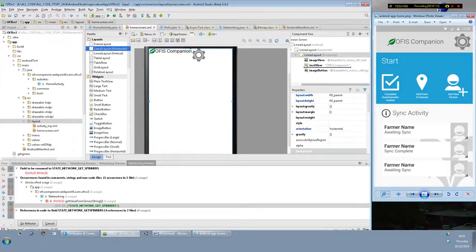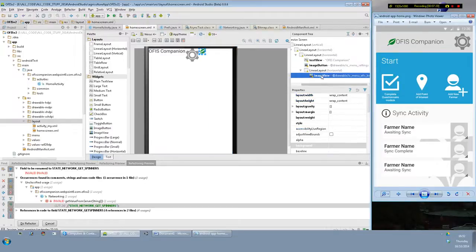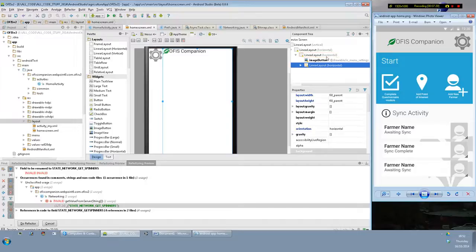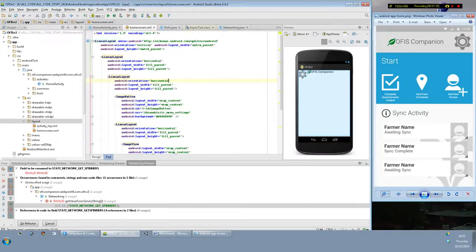So drag in another horizontal layout, move the leaf image into it like that, and move the text view into it like that. Okay, and now you can just drag it up there to make sure it comes before the image button. No, you can't do that, sorry. But you can double click on it, and now you can go into here.